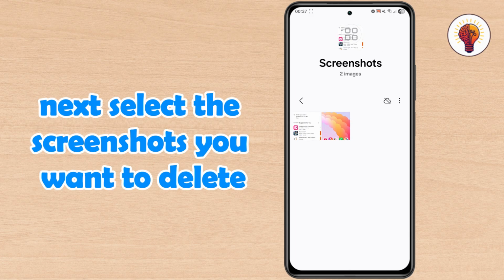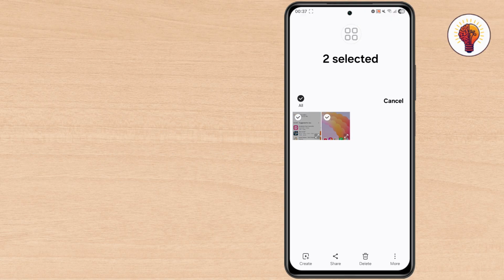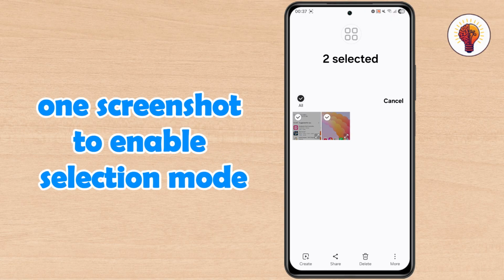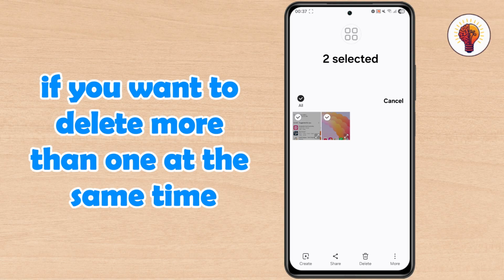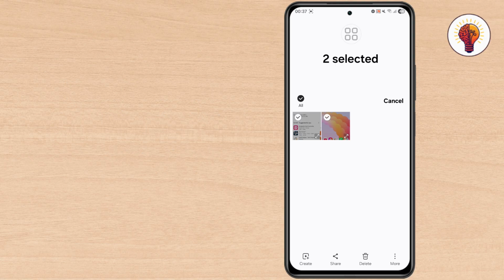Next, select the screenshots you want to delete. You can tap and hold on one screenshot to enable selection mode, then tap on multiple screenshots if you want to delete more than one at the same time.